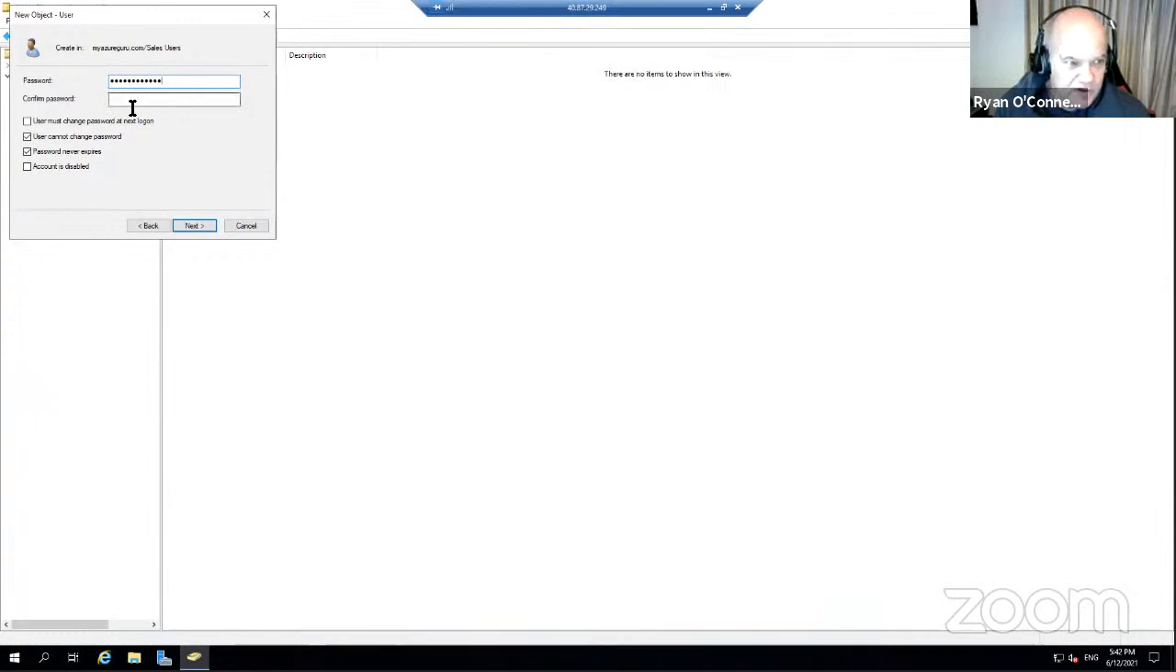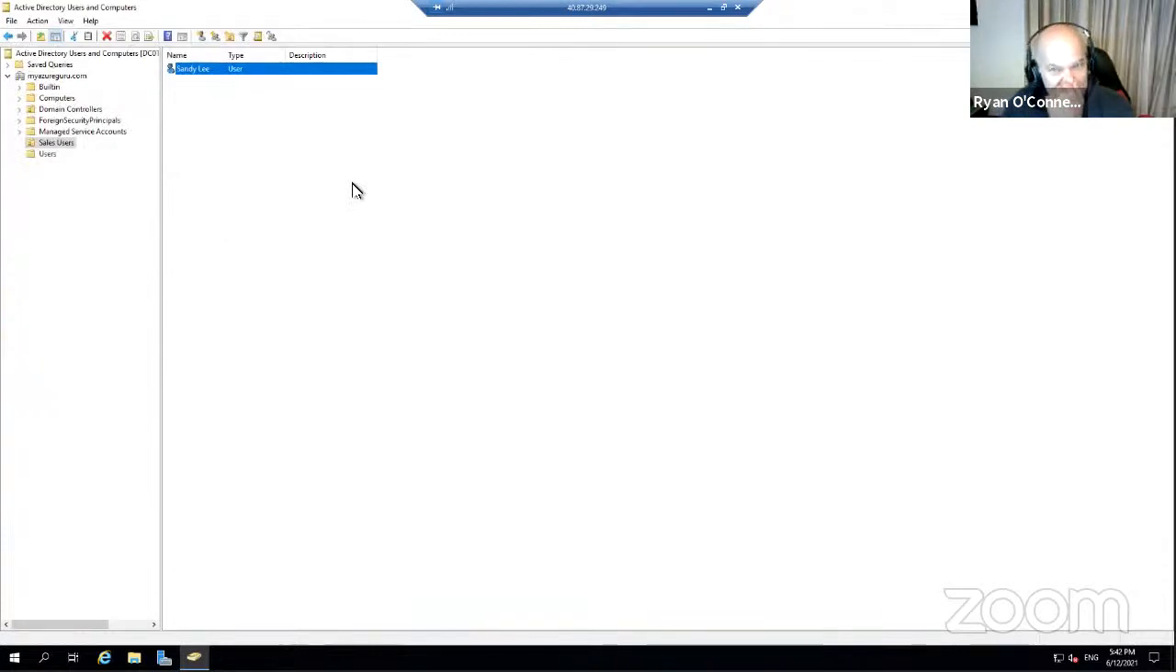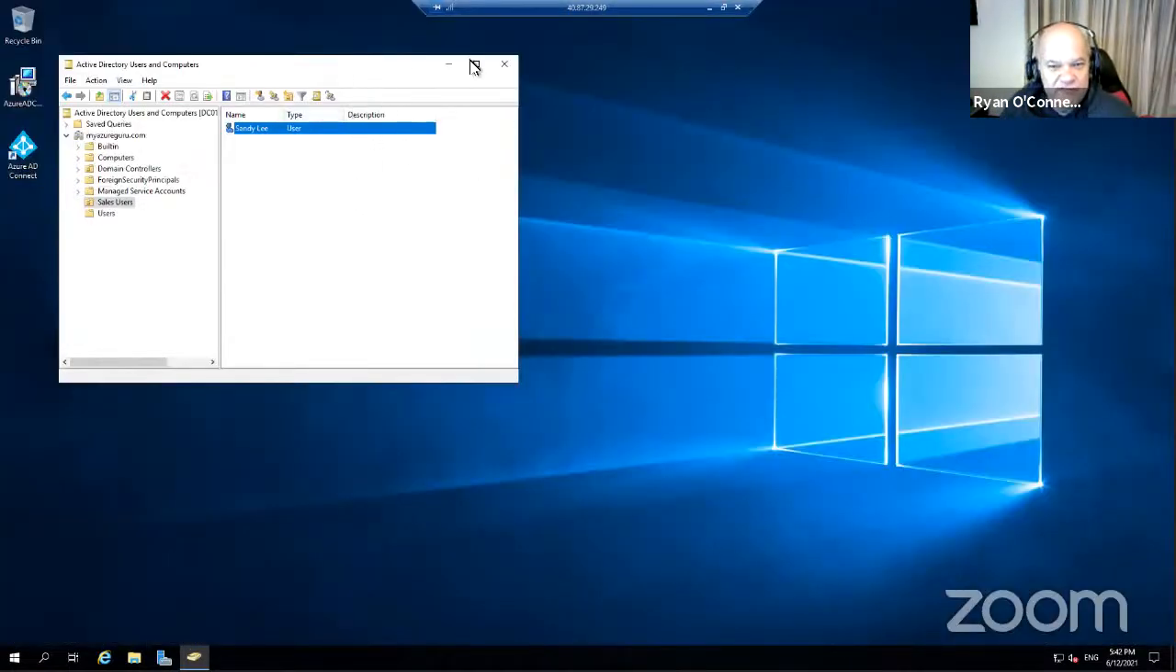In the real world, you'd want the user to change their password. Because if I said the user must change their password at next logon, that will prompt them to do that. But the reason we're doing this is we want to see if that user is going to sync over. So now we've created that user, Sandy Lee.